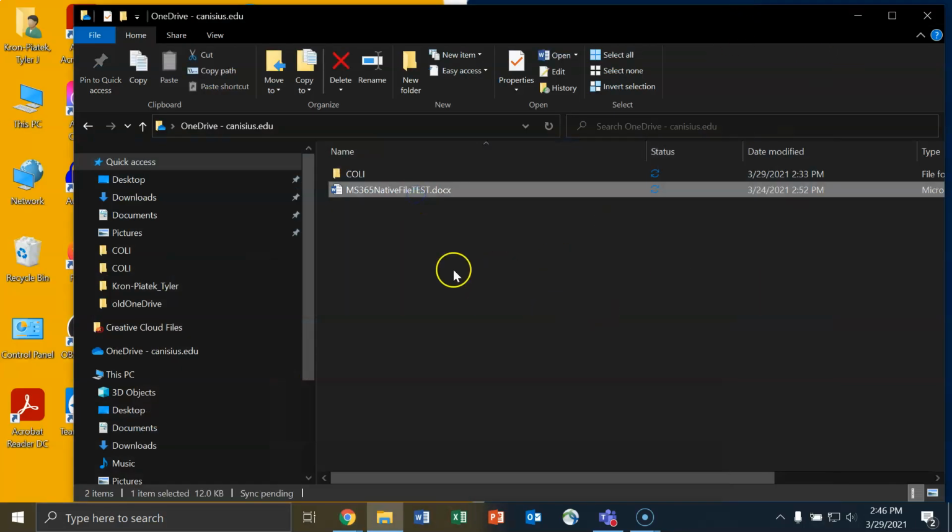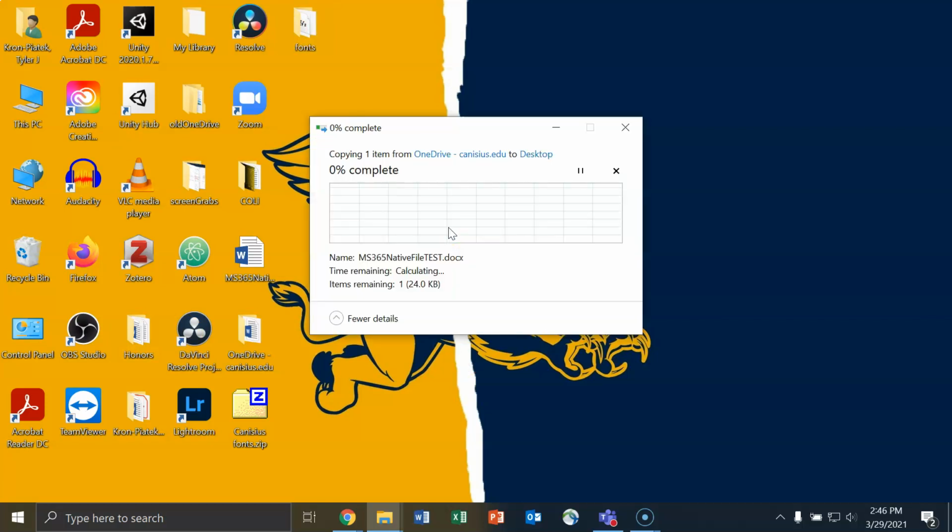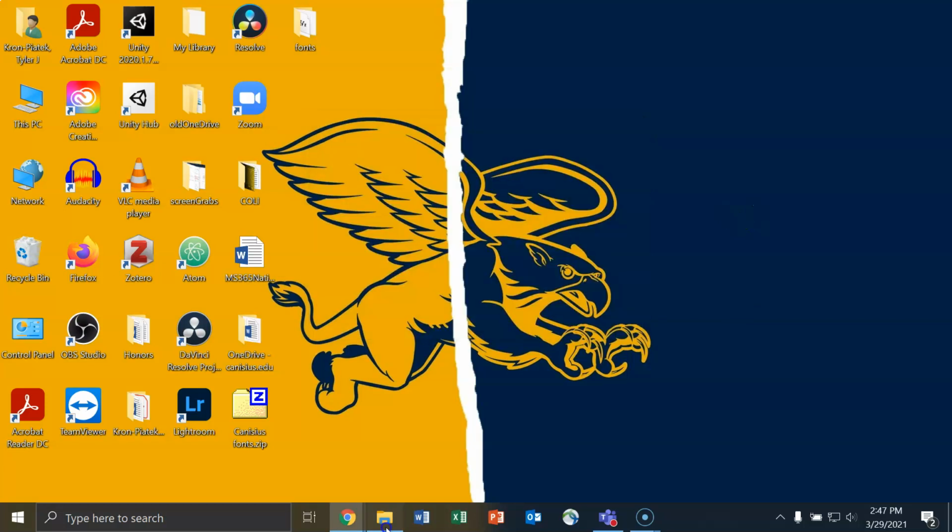I'll select the file that I want to keep. I'll hit Control and C, or Command and C if you're on a Mac, to copy the file. Then, just as a demonstration, I'll just click on the desktop back here and hit Control and V to paste the file in. Or I can select another folder to put the file into as well. Then I can delete the file from the desktop OneDrive folder or the Online OneDrive folder.